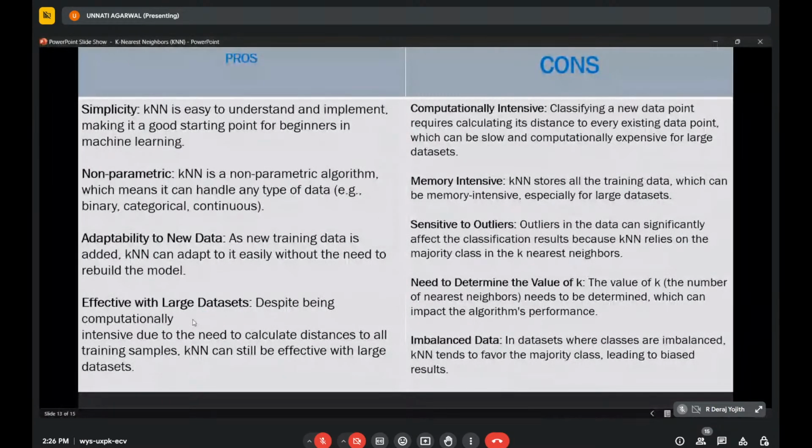Despite being computationally intensive due to the need to calculate distances to all training samples, KNN can still be effective with large datasets. Let's see some cons of KNN. Classifying a new data point requires calculating its distance to every existing data point, which can be slow and computationally expensive for large datasets. And as I told you in the adaptability part, it stores the entire training dataset, which can be memory intensive for large datasets.